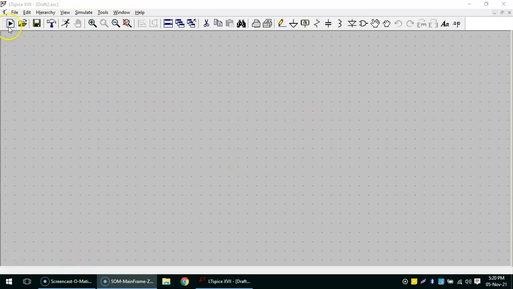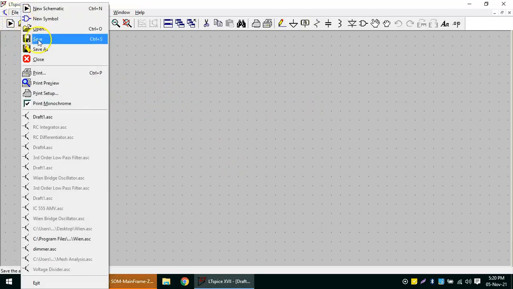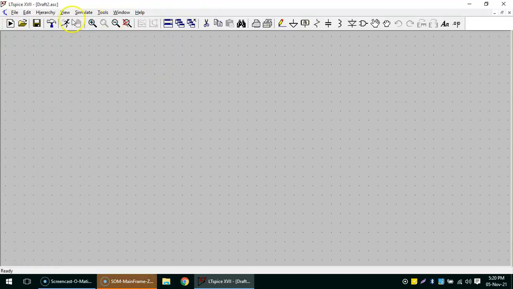Then after creating a new schematic, you can save it, or you can save as this schematic with a new name, because by default LTspice saves the new schematic with the name Draft1, Draft2.asc. Okay, then we shall start with one resistor first.